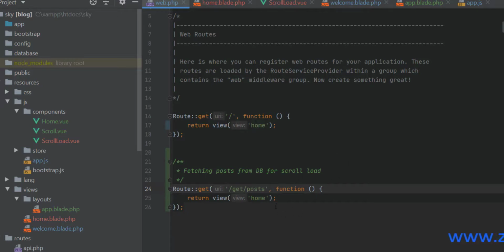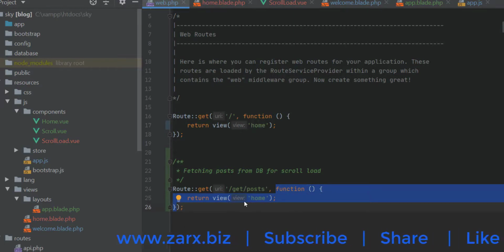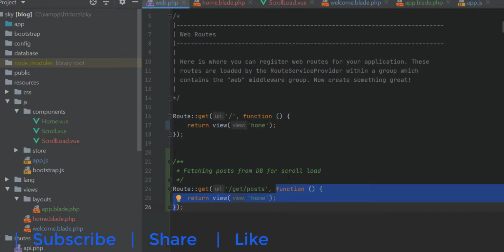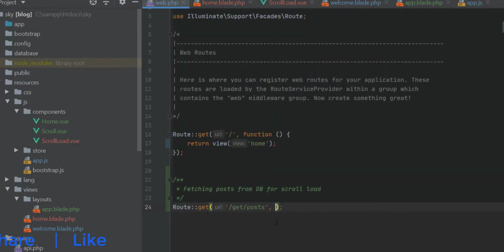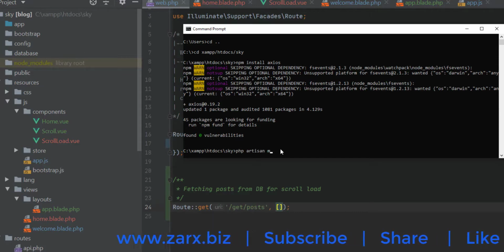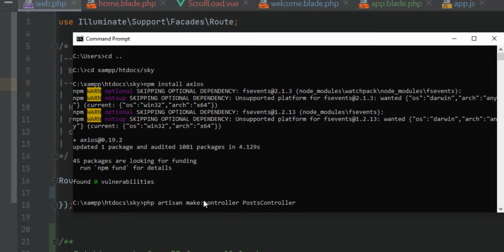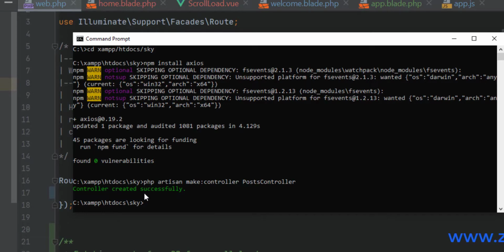Okay, now we need to remove this function because this is setting the view here. We want a controller which is going to be getting us the data. So I'm just going to remove this and provide an array, and we want to give it a controller name. So I'm going to create a controller in Laravel. Here I'm going to say php artisan make:controller, and I'm going to give it the name, as we are fetching posts, PostsController. So that's it. Now it says created controller successfully.